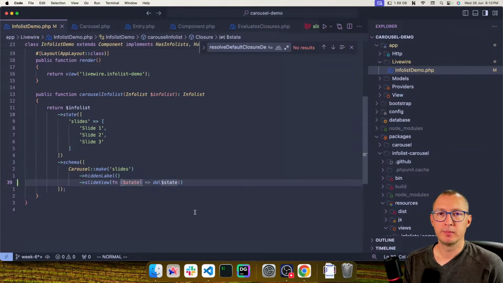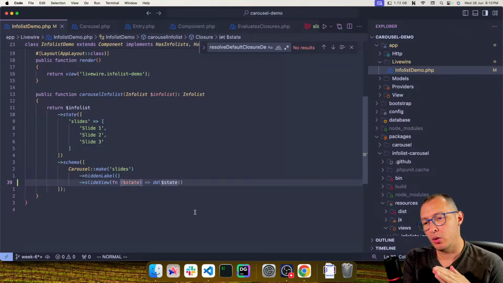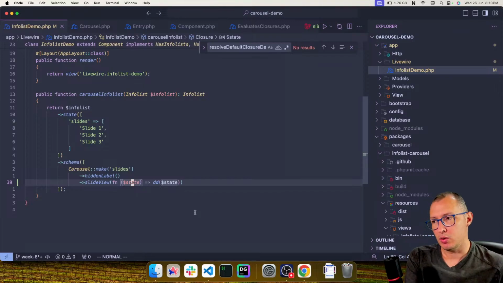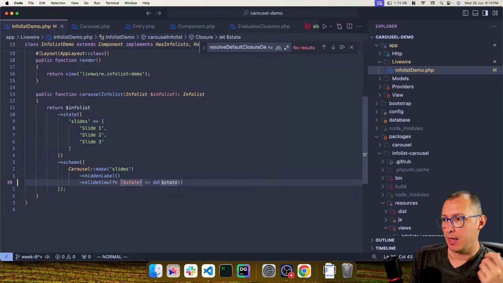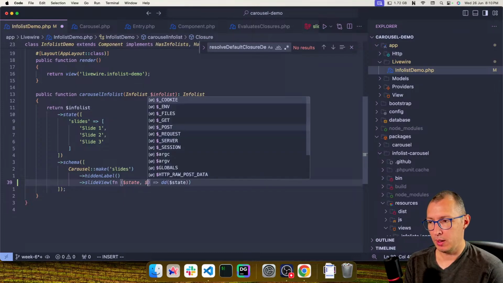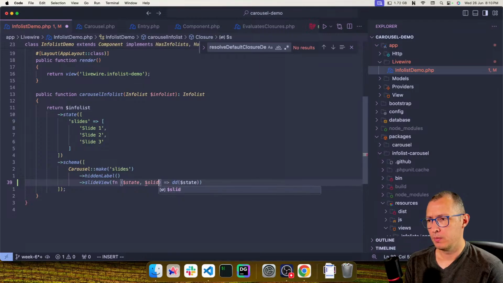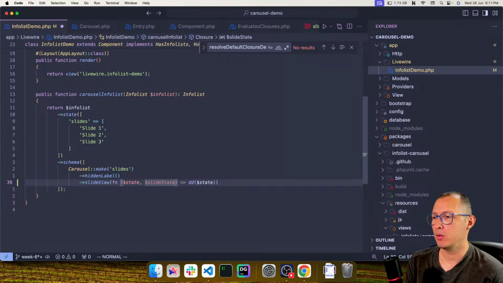Right now we're going to use something similar, but in our case we are going to use the named injections. How is that going to look? What I want to do is not only provide the state of the component, but also be able to do something like slide state. So the user should be able to inject the state of the current slide. How am I going to do that?